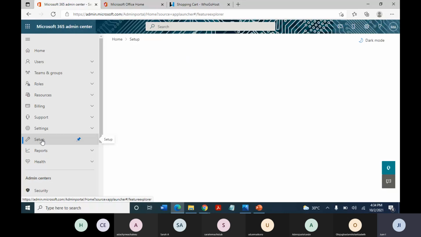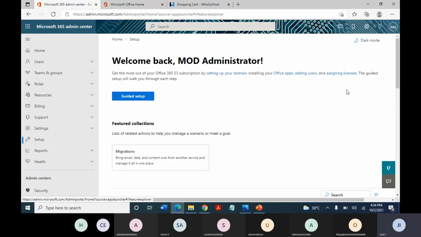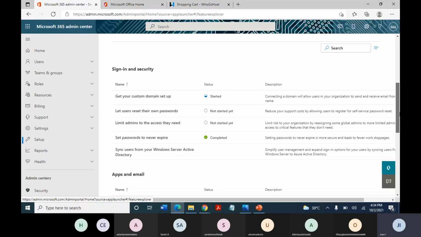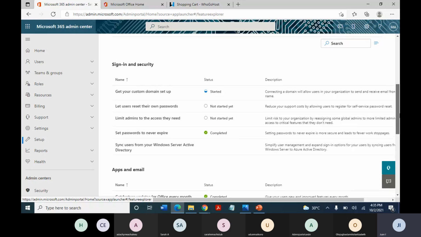Then from the setup area, as an administrator, the system would ask you whether you want to migrate data, maybe from another email server, for example Gmail. Your company emails have been in Gmail and you are trying to migrate to Microsoft 365. In this setup area, the system will walk you through the things you need to do and how to carry out your data migration, step by step.